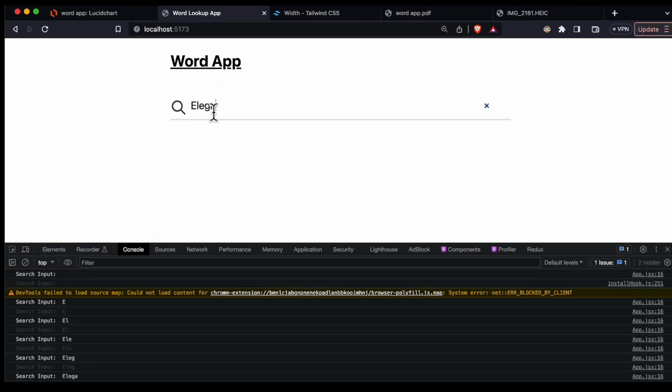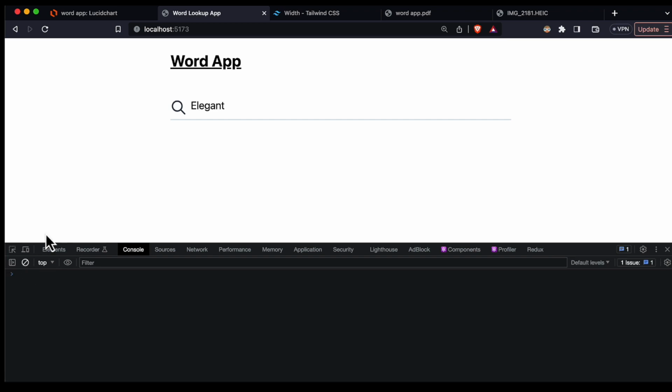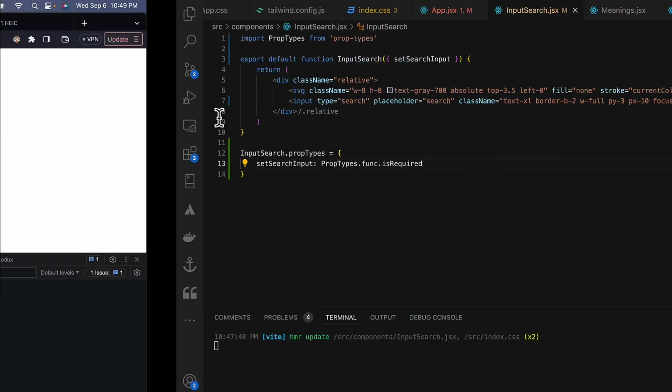So elegant. There's another event that I want to track. When a user presses enter, right now nothing happens. So elegant, when I press enter, let me clean this. When I press the enter key, nothing happens. I want to track the enter key. How do we do that?